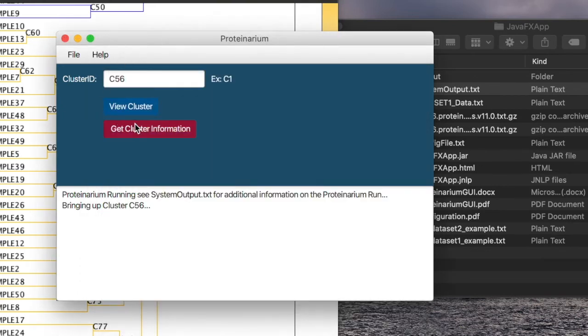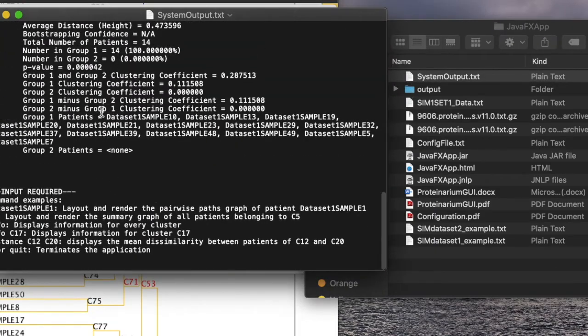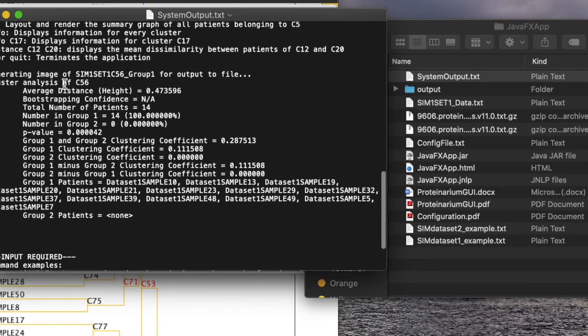You can query additional information about specific clusters by entering the cluster's cluster ID and clicking the Get Cluster Information button. This writes a log to the system out text file containing additional information about cluster 56, which includes, but is not limited to, the number of samples that are in group 1 and group 2, the p-value indicating the significance of overabundance of samples in either group 1 or group 2, and the sample IDs in the cluster that fall into either group.